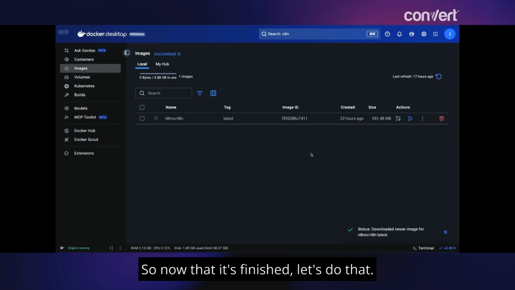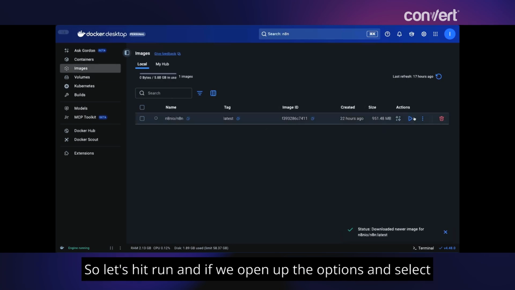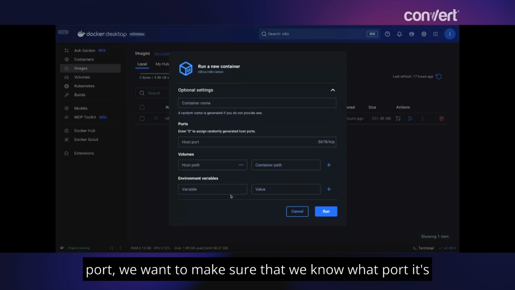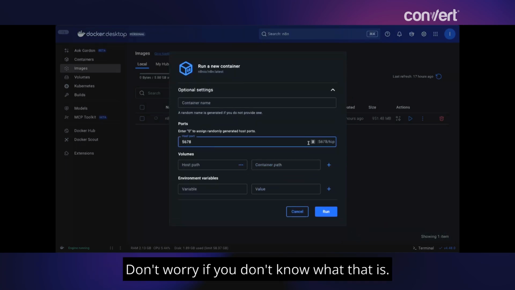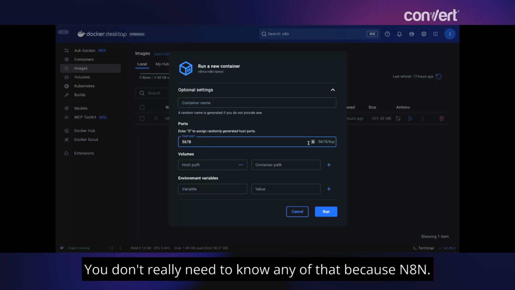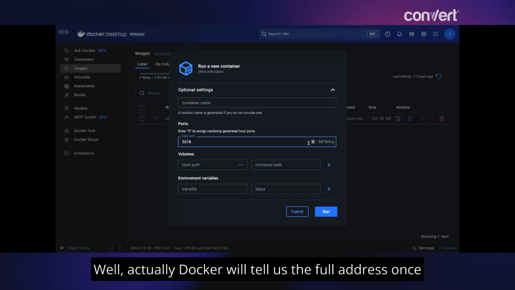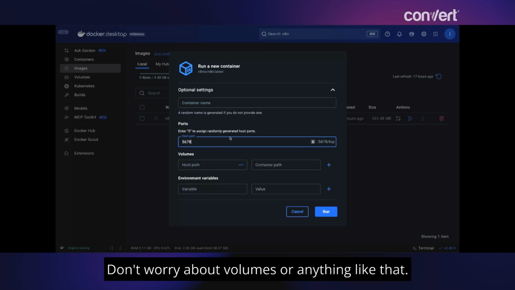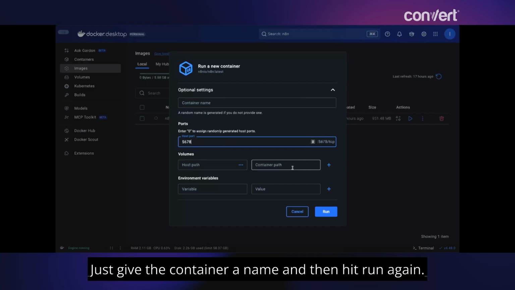So now that it's finished, let's do that. So let's hit run. And if we open up the options and select port, we want to make sure that we know what port it's running on. Don't worry if you don't know what that is. You don't really need to know any of that because Docker will tell us the full address once it's finished. Don't worry about volumes or anything like that. We'll just give the container a name, and then hit run again.